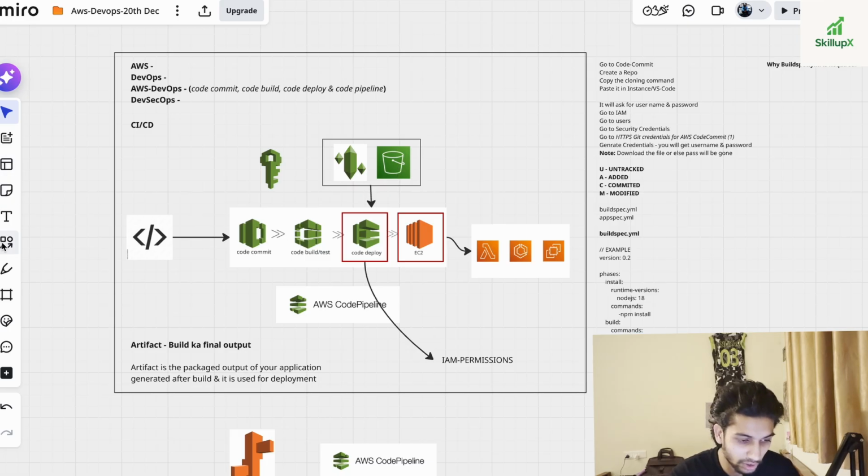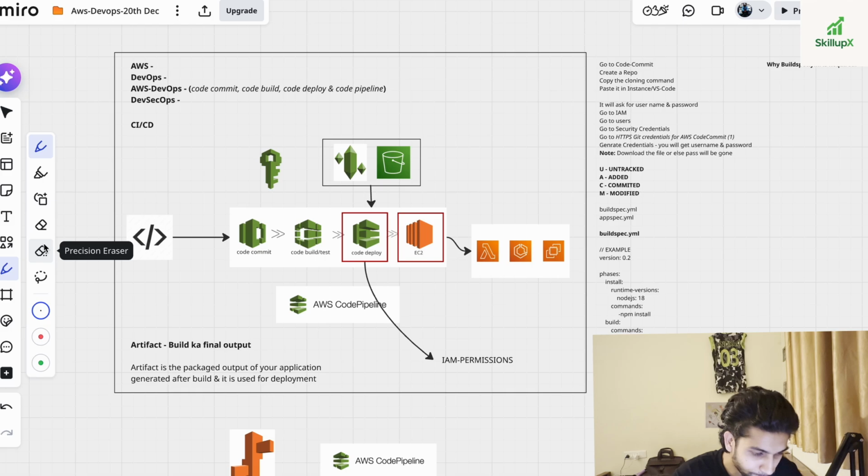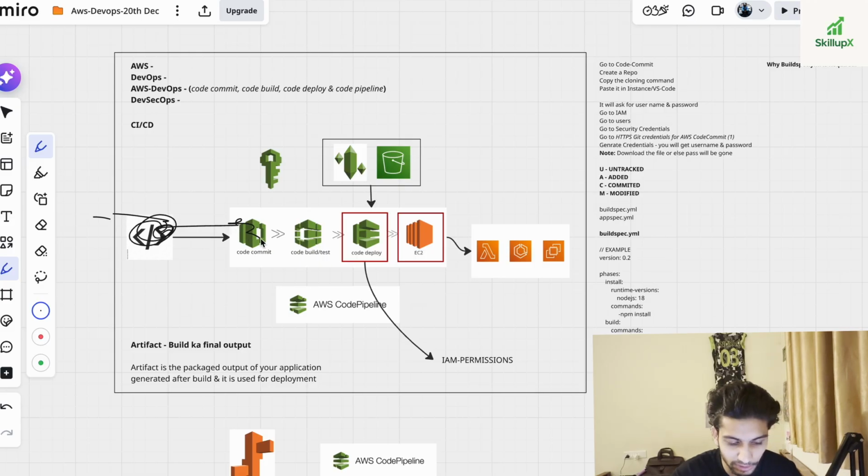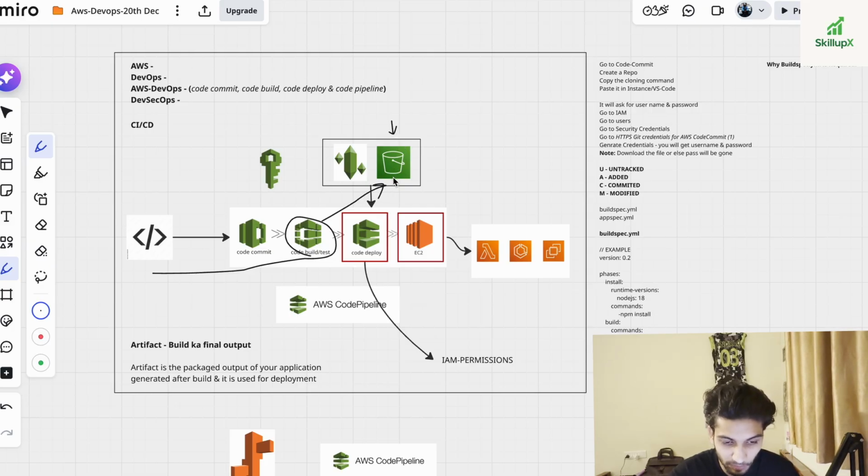So what exactly is the flow here? This is my code, and it will go to CodeCommit, which is a repository, and from there it will go to CodeBuild. CodeBuild will happen the moment I build my application. Artifacts will get stored here. Then from there I'm going to fetch the artifacts with the help of CodeDeploy and deploy my application on my EC2 instance.